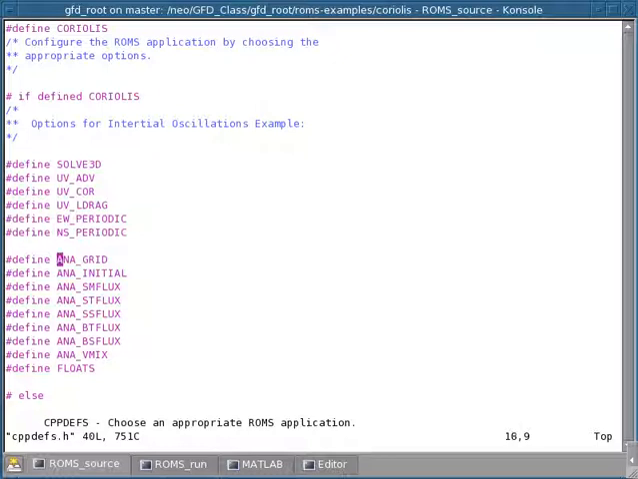And then there's a whole bunch of other options that commence with ANA_, and these refer to the fact that I'm running an analytical case, the Coriolis inertial oscillations, and so I'm providing in the source code the grid configuration parameters and the initial condition. All these other options are, for example, for surface and bottom boundary conditions. This is for mixing, and this particular option, FLOATS, stands for the fact that I want to enable some synthetic floats in the model to track particle trajectories, which is kind of cool in the Coriolis case, because in the inertial oscillation, you'll find that particles undergo circular trajectories associated with the inertial motions.